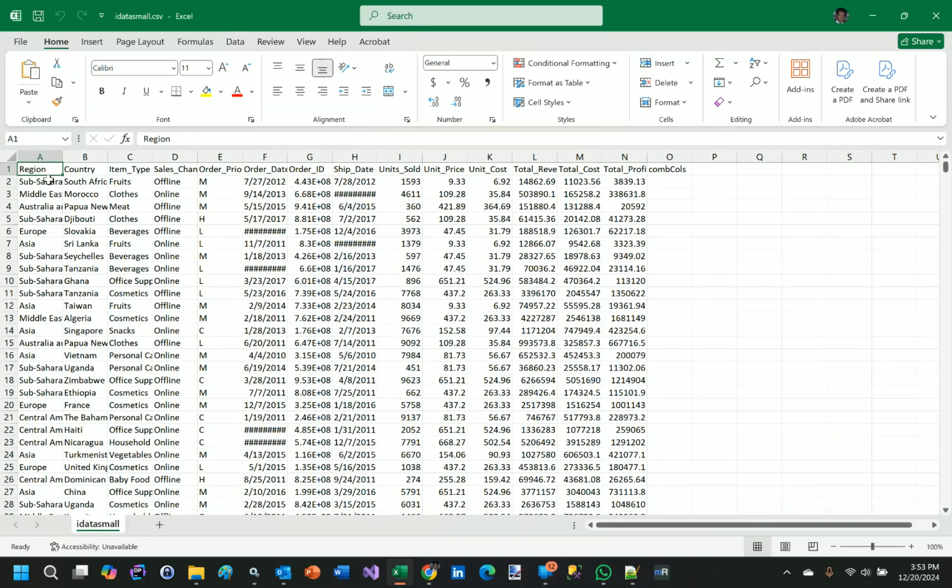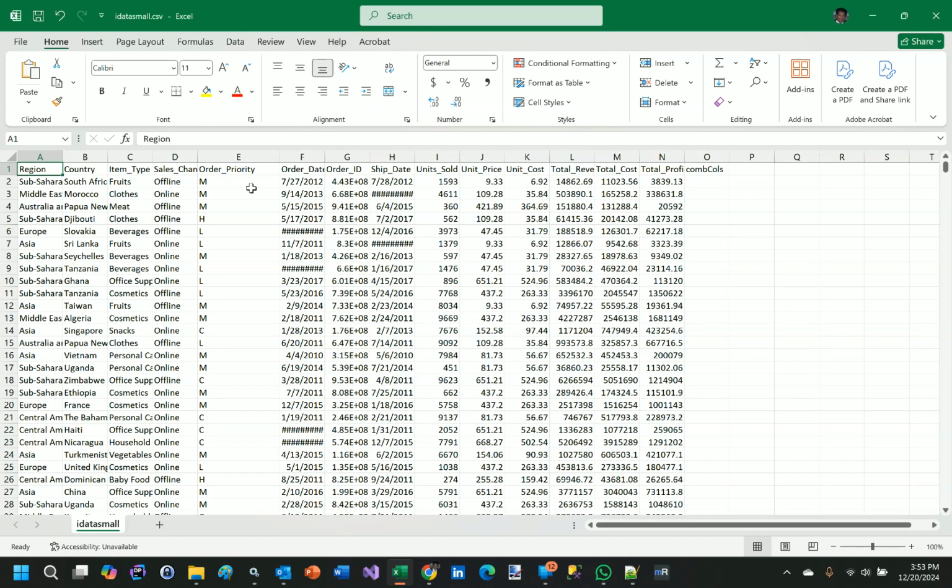And we have things like region, country, item type, sales channel, and order priority. And what I'm going to do is consider, if you have an H, M, or L, that data is valid. And if you have a C, that's considered a bad row of data. So what I want to do is perform validation.